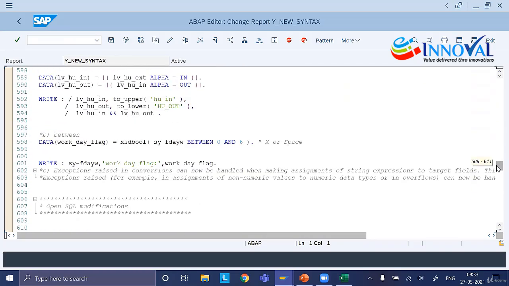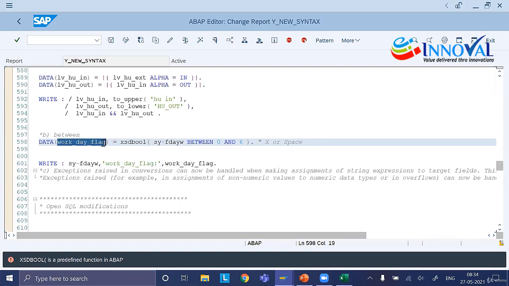And in a very basic, another example that SAP has given is something called between. Again, this is something that is made based on the user scenario. What between does is, in statement 598, I've given the data type as XSD bool. So this is a data type, a Boolean variable. So it is either true or false. That means this variable either will have X or space.